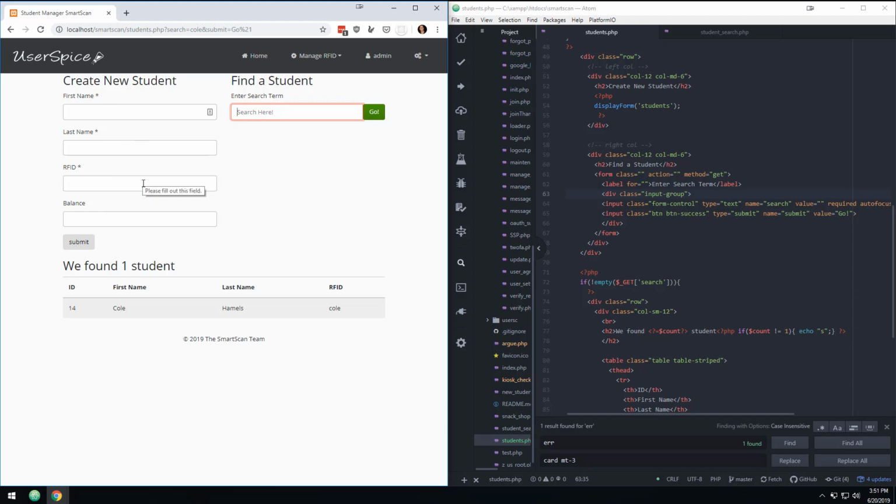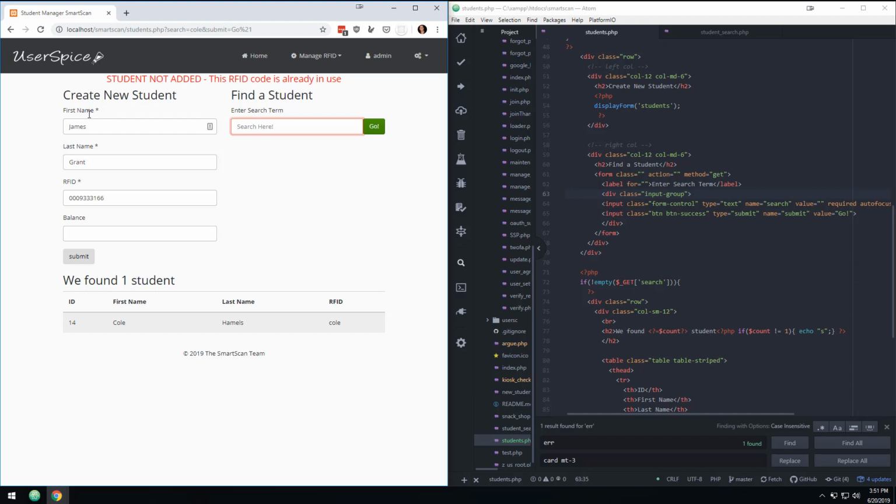So the one thing I don't think we really ever figured out was, see, this is kind of made to hit the submit button after you do this. So if we do James Grant, and then we scan the badge, see, yeah, it submitted the form. This is a bug I wasn't expecting. I didn't think about this.